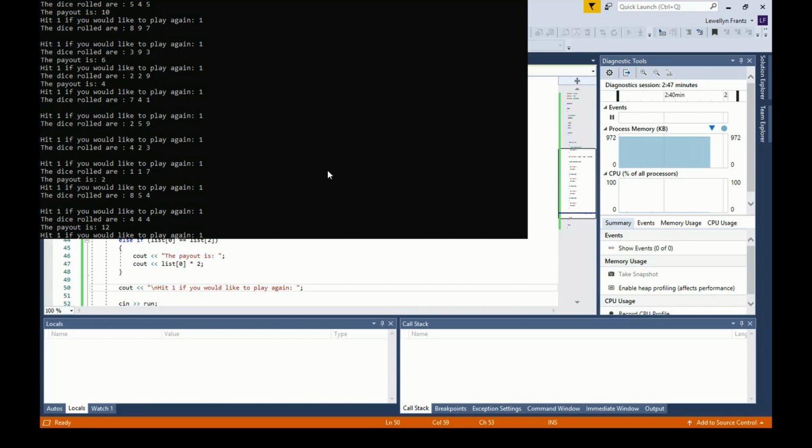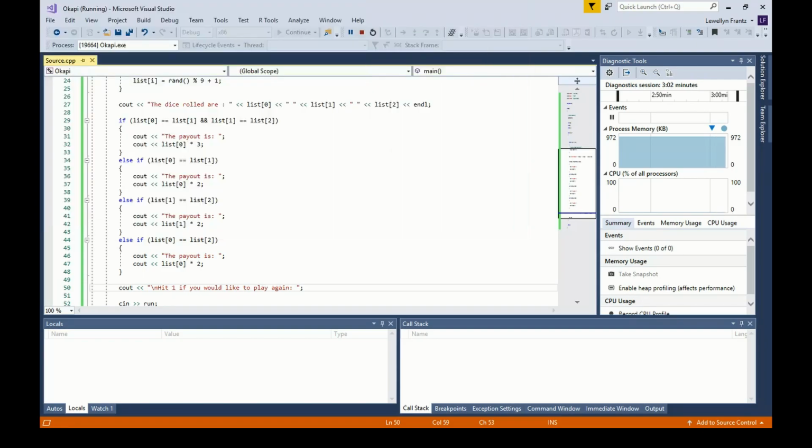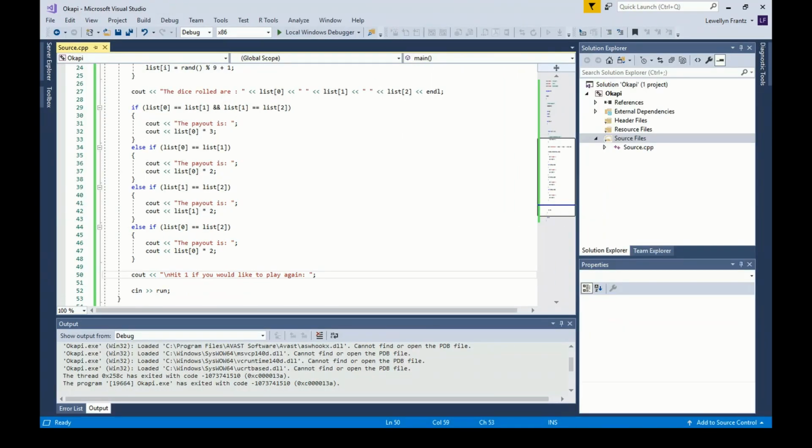There it is. Okay, so we got 3 4s. As you can see there, 3 4s add up to 12. It works. Works perfectly fine. This is a game that if it was in a casino, you would go broke playing, in my opinion. It doesn't look like there's very much you can win playing it.